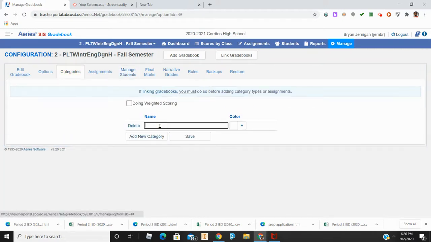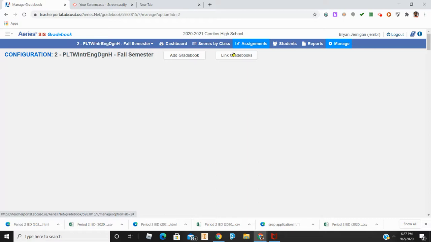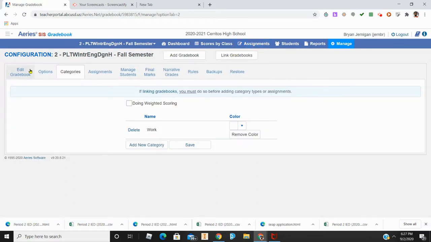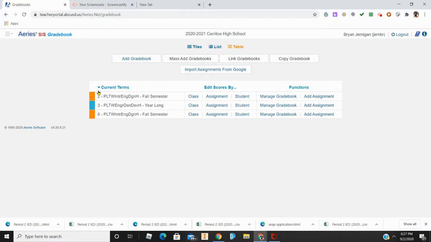So then I'm going to go to categories. I'm going to add a new category, and for simplicity, I just put work. And I click save. I don't do weighted scoring. Once it's saved, you've gone from adding your gradebook to adding your students to adding your categories. You can go back to your dashboard at this point, and you notice that the class showed up.